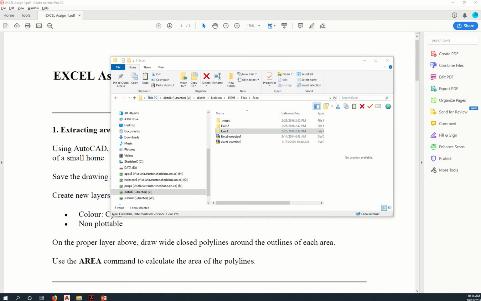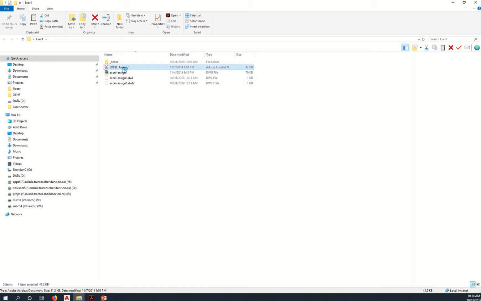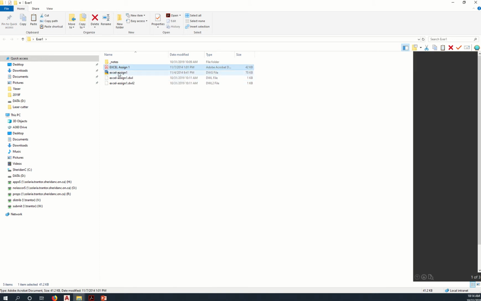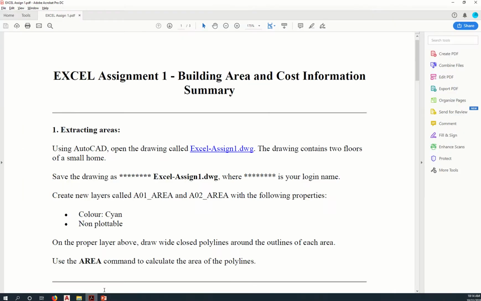Once you copy that, you'll find there the PDF. Open that PDF and it will show you the requirement for next week's Excel topic. So you have your Excel assign 1 DWG. We're going to create new layers for the area that we're going to be defining at the ground floor level. So that's A01 underscore area. And at the second floor level, that's A02 area.